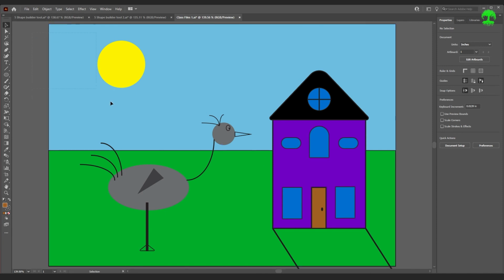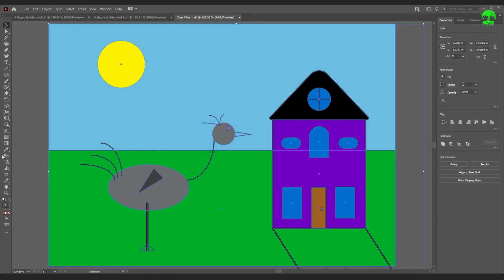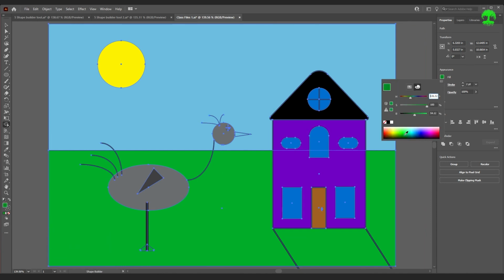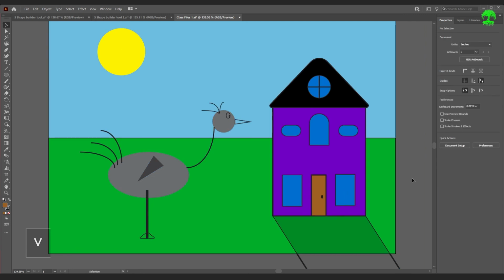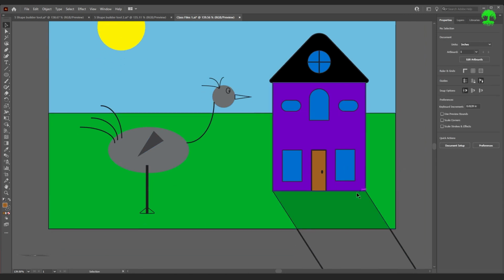So let's go ahead and select everything. Press this shape builder tool. And we're going to go ahead and just select a darker green down here. And just color that. And then press V to go back to our selection tool.